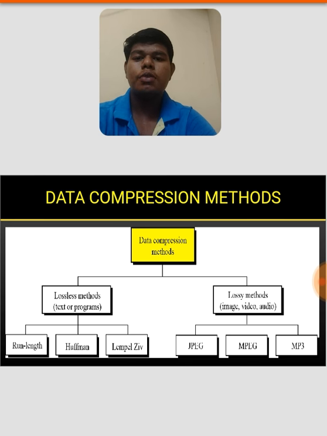Now we are going to see the data compression methods. There are two types: the lossless method and the lossy method. Under lossless, we can compress text or programs, and under lossy we can compress images, audio and video. Under lossless they follow the run length method, Huffman method and Lempel-Ziv method. Under lossy they follow three types: JPEG method, MPEG method and MP3 method.